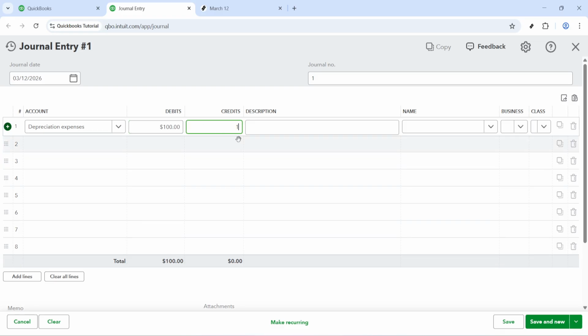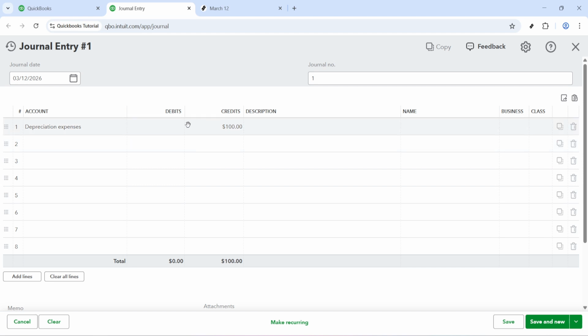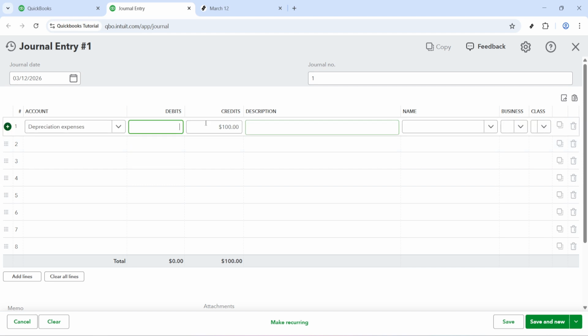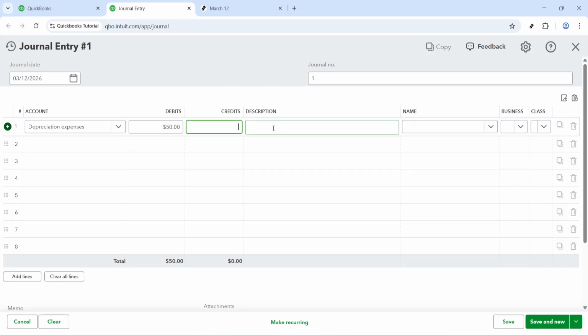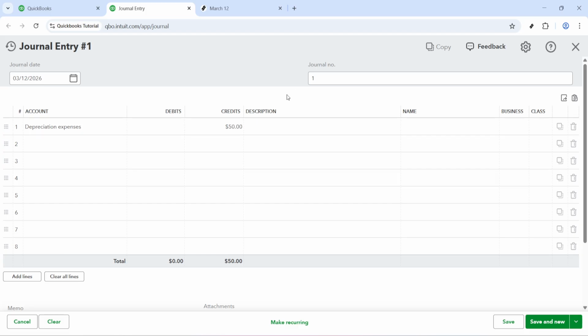On the next line, move to the account column and search for accumulated depreciation. Choose the appropriate accumulated depreciation account for the asset you're depreciating, if you track them separately by asset. In the credits column, enter the exact same amount you used for the debit. This credits the contra asset, reducing the net book value of your fixed asset without changing the original cost.